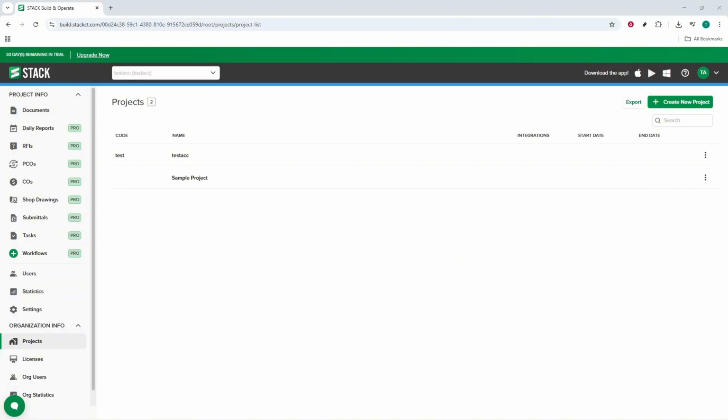In today's video, I'm going to teach you how to generate a bill of materials in Stack. By the end, you'll know exactly how to move from a clean takeoff to a clear, reliable material list that matches your project needs. First, open your project in Stack Takeoff.